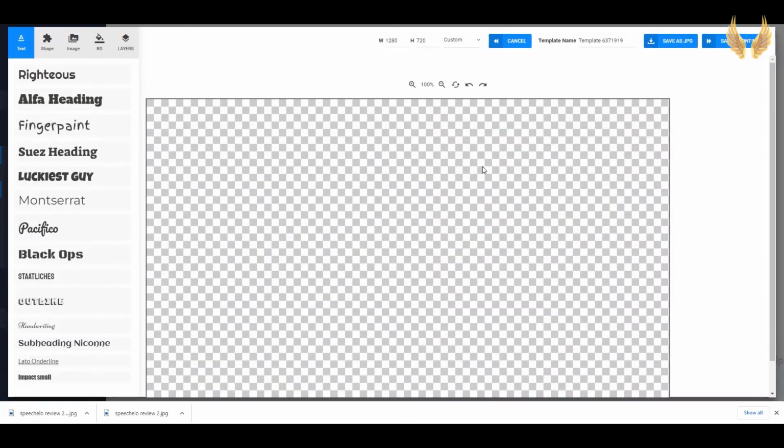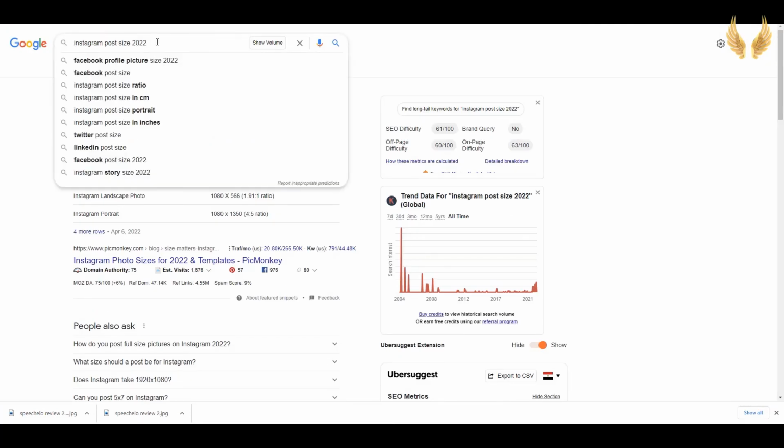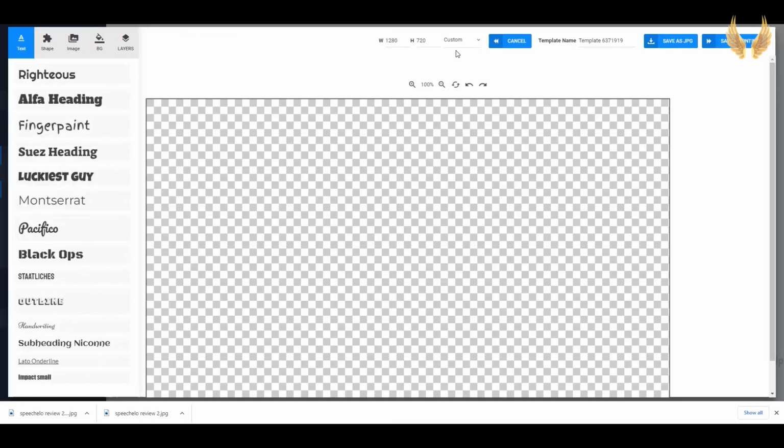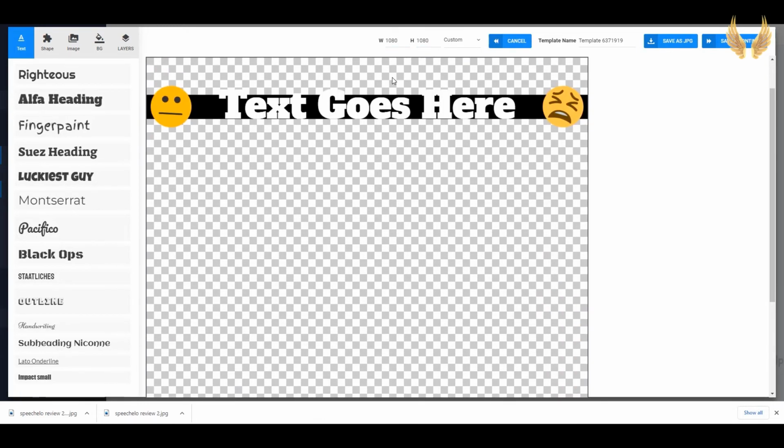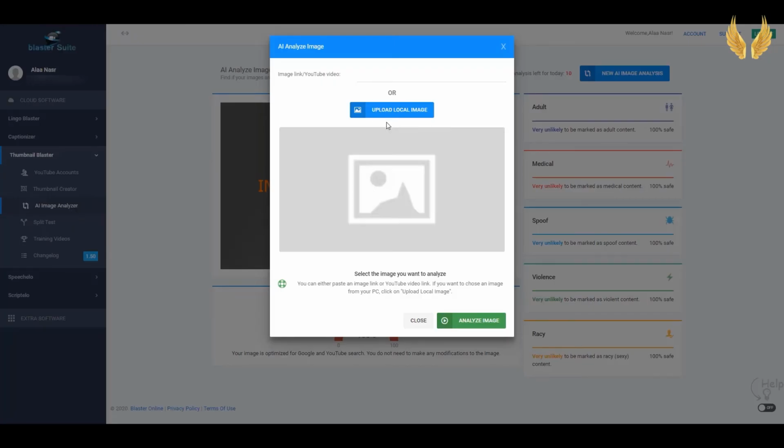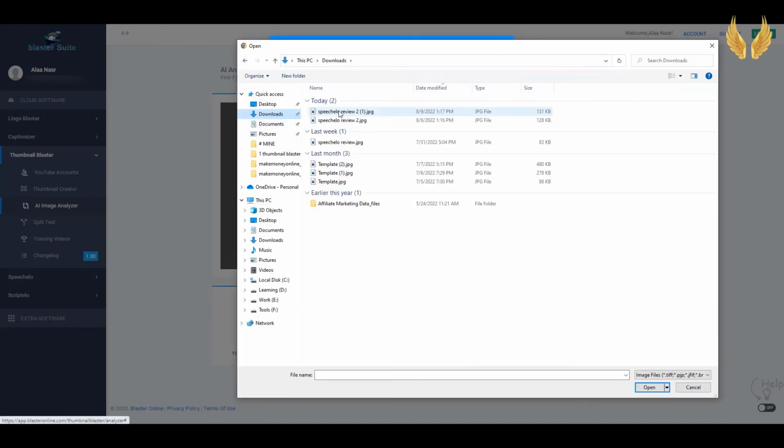If you want to make a picture for Instagram or Facebook, you can choose the size from the drop-down menu. Or if you're not sure, just Google the optimal size for it, then choose custom, and change the size here, the height and width. Then, you can use AI Image Analyzer to find if your images are safe for YouTube and Google.